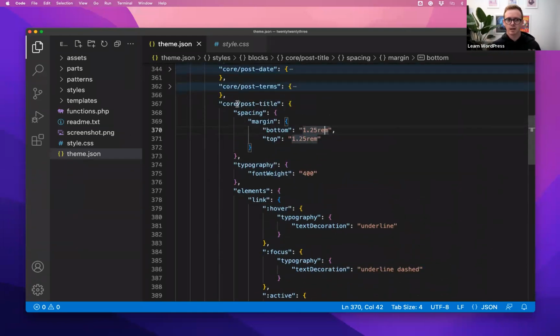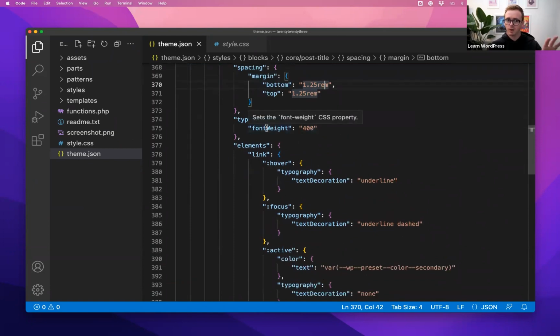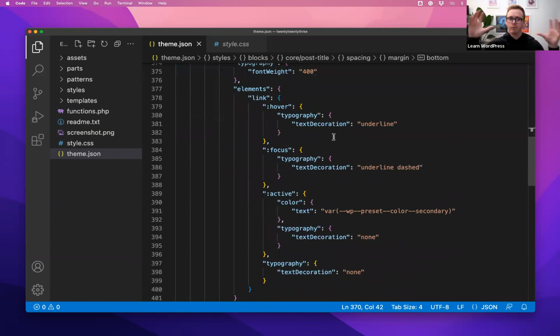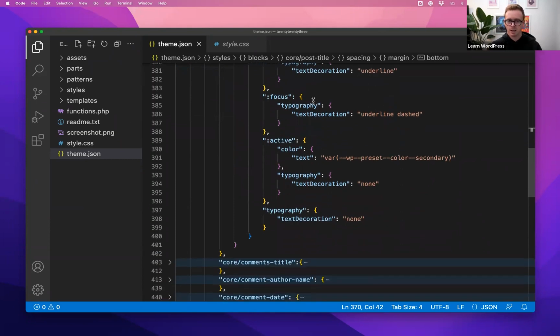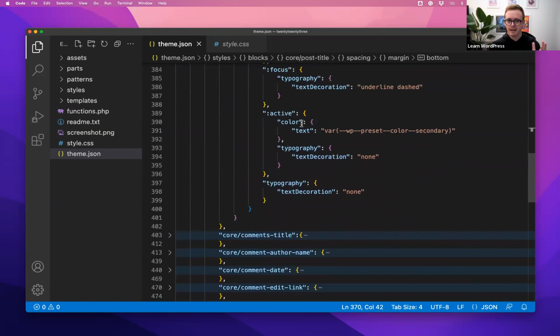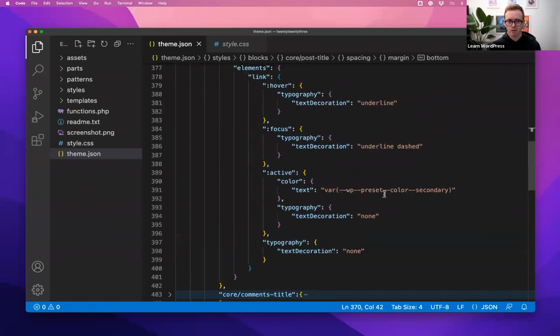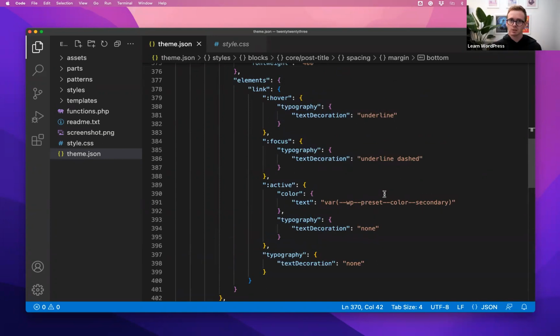So what does this say? This says whenever I have a post title block, by default, I want the margin top and bottom to be 1.25 rem. I want the typography, the font weight, to be 400. And whenever that post title block is turned into a link, I want the hover state to be underlined. I want the focus state to be underlined dashed. And I want the active state to have a specific color and a specific typography, with text decoration none. So this is, again, an abstraction of CSS, all built within the structure of the editor and the controls that are available within the editor.